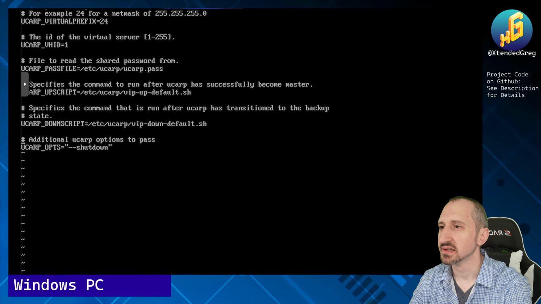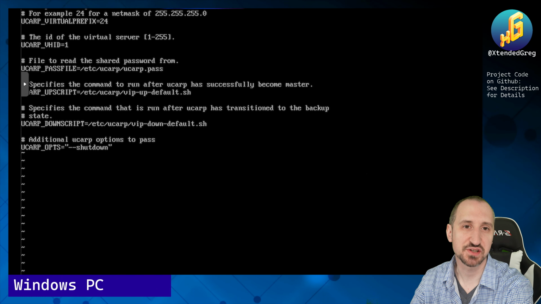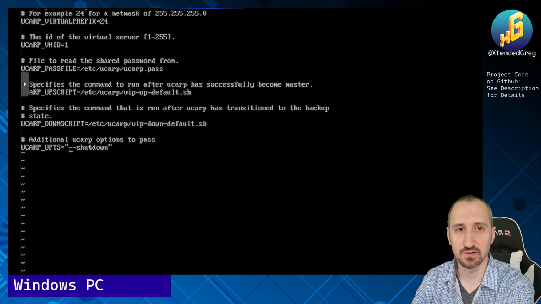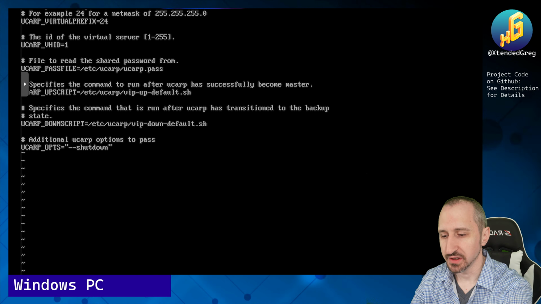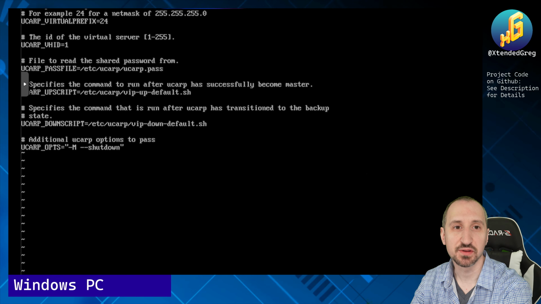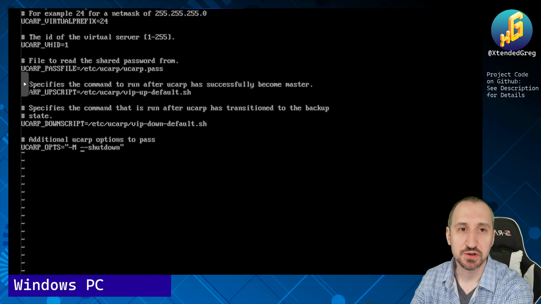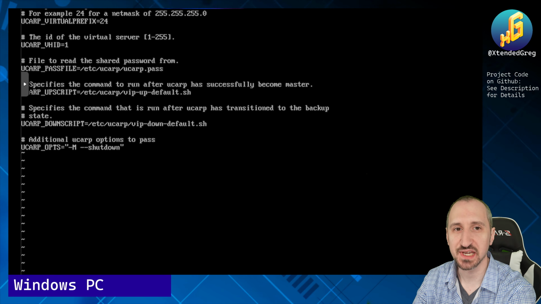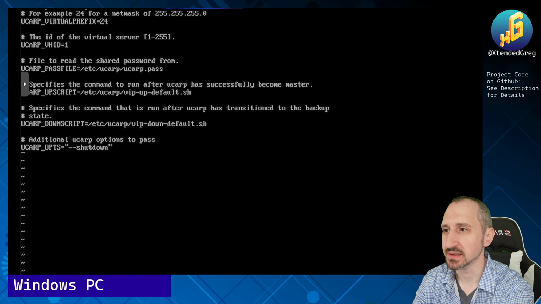Scrolling down here, last thing is additional uCARP options to pass. And right now it has --shutdown, which means it's going to take it out of master for shutdown, which is going to make the failover a lot faster. There is another option that we can add here as well, which is -M, which will disable the multicast functionality and just use broadcast. So that may be an option that you want if your network does not support multicast, but again, it's something that you can choose based on your environment.